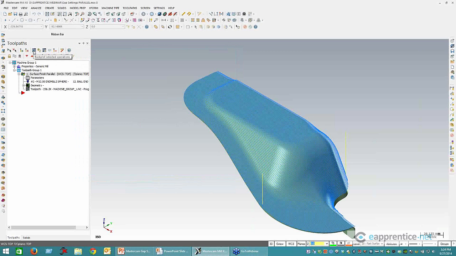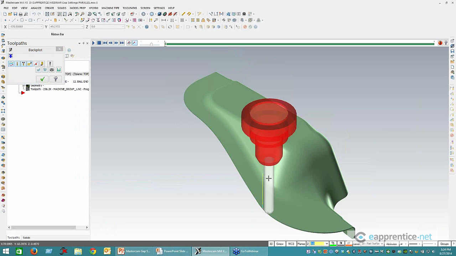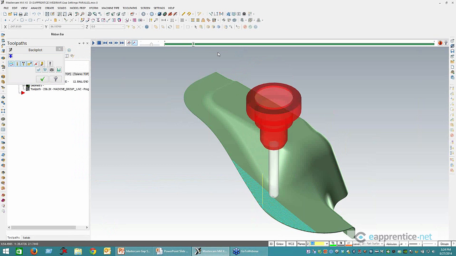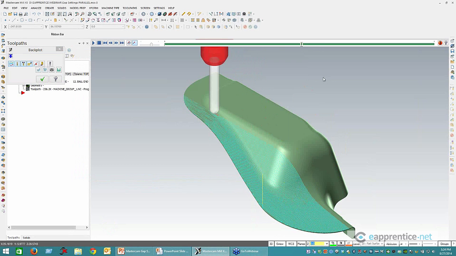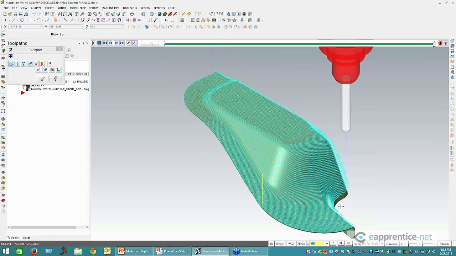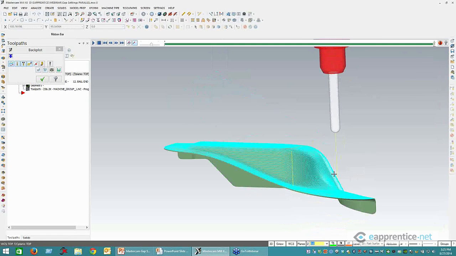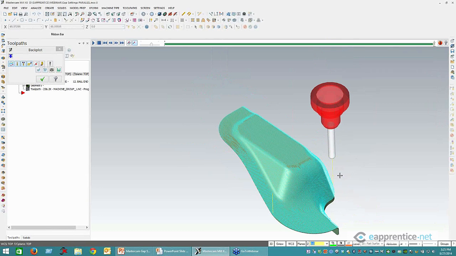So if we go in and backplot this, we've got one entry point onto the surface, and we machine the entire set of surfaces, keeping the tool down, not retracting until the very end. This is what I would describe as a clean toolpath, because we don't have any unnecessary retracts.